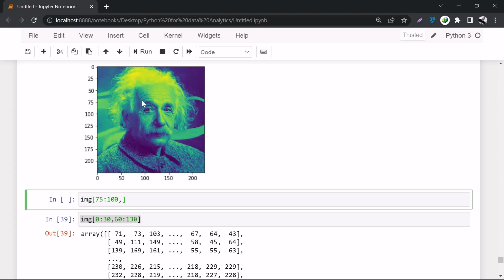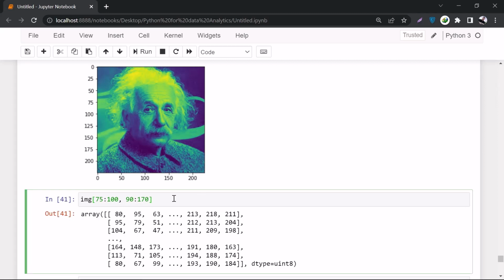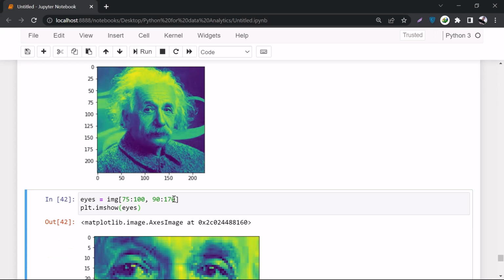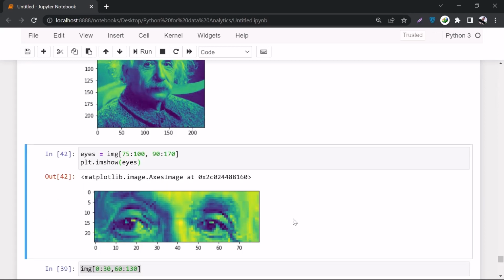And on the y-axis, I think we should start from 100 or a little bit before 100. Let's make it 90. We should start from 90 and we should end at roughly, I think, 170. So let's make it 90 colon 170. And let's run it. Oh, again we got the array structure. Let's name it as eyes, and then here we'll say plt.imshow, and here we'll show the eyes. Here we go. So we are able to crop the eyes.